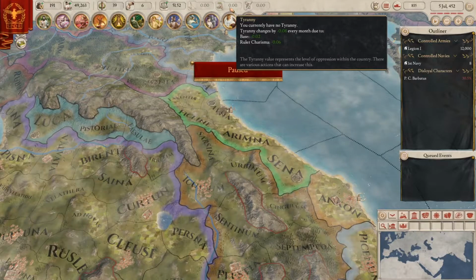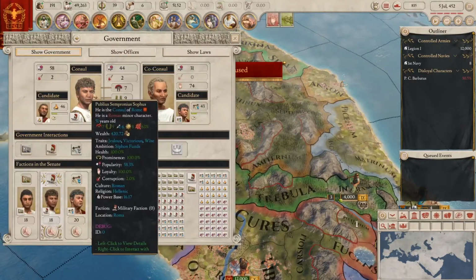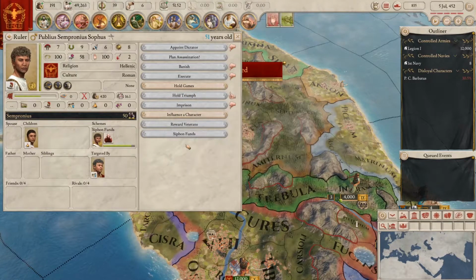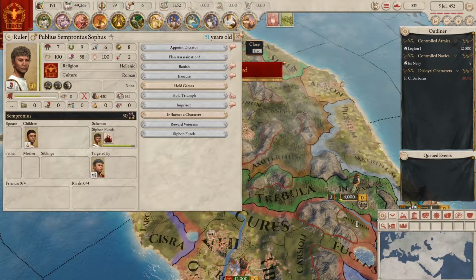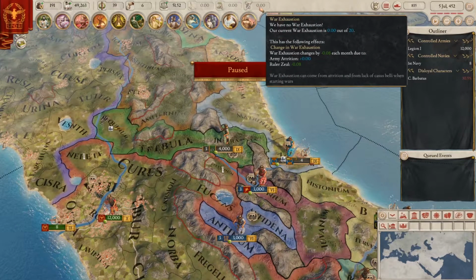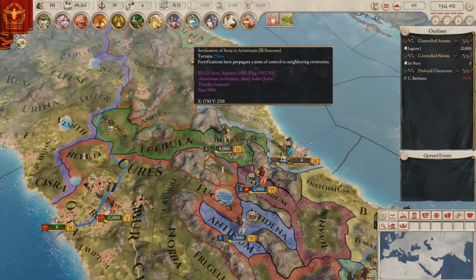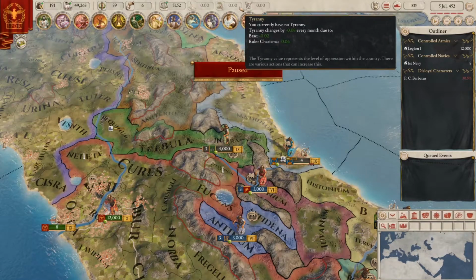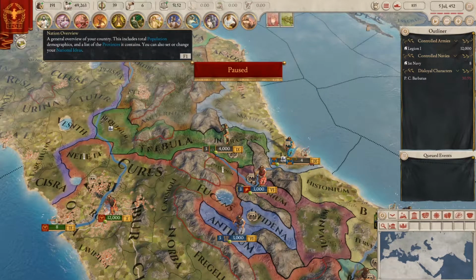Here we have tyranny, which you get from various interactions, like if you go into your government and try to assassinate someone or something else, that will go up. And then here you have war exhaustion, which is just how tired people are of war. Like you've been at war with someone for a ton of years, they're just kind of done. So now we're going to go over these tabs here.